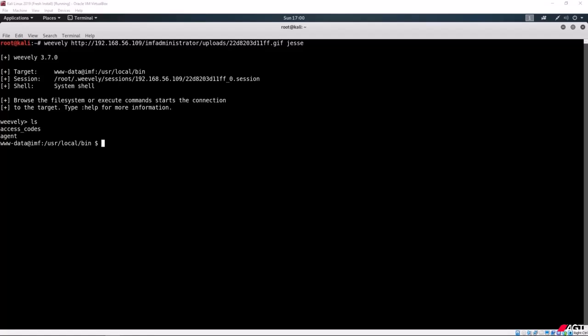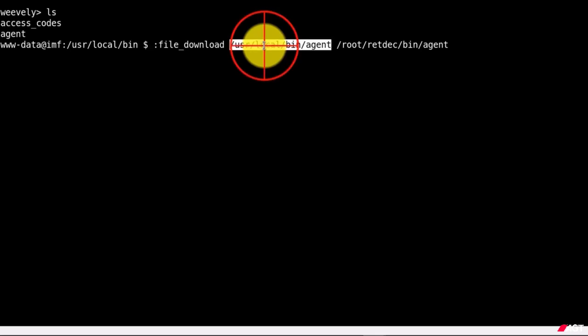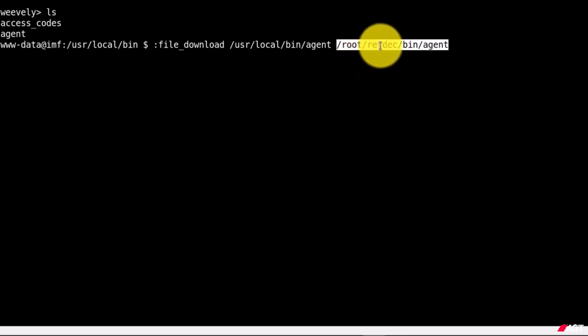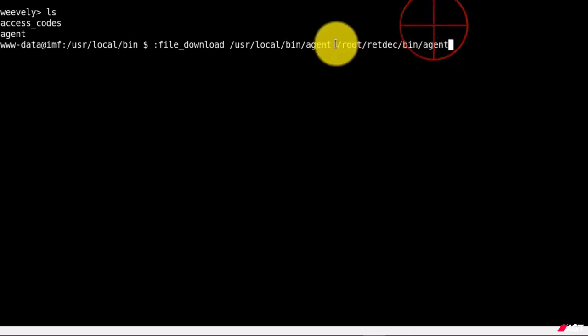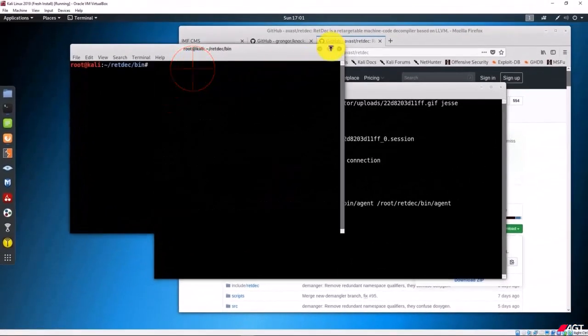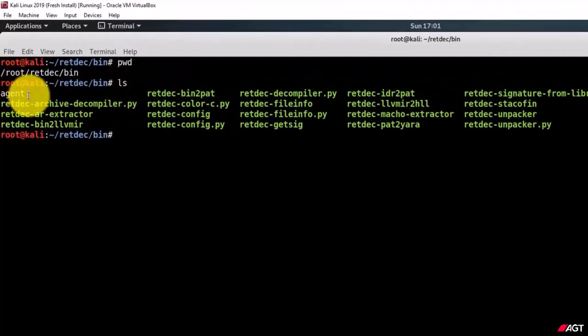Okay, after that is finally downloaded and installed, let's go over to the Weevely shell, and we're going to use a command, :file_download. We're going to specify the location of the agent binary and also specify the location where we want to put it in Kali Linux. So I have here the retdec binary location where we're going to run the decompiler against the agent binary. So let's run that command and now go back to Kali Linux where it is downloaded. Here's the directory where I put it, root retdec bin. Here it is.